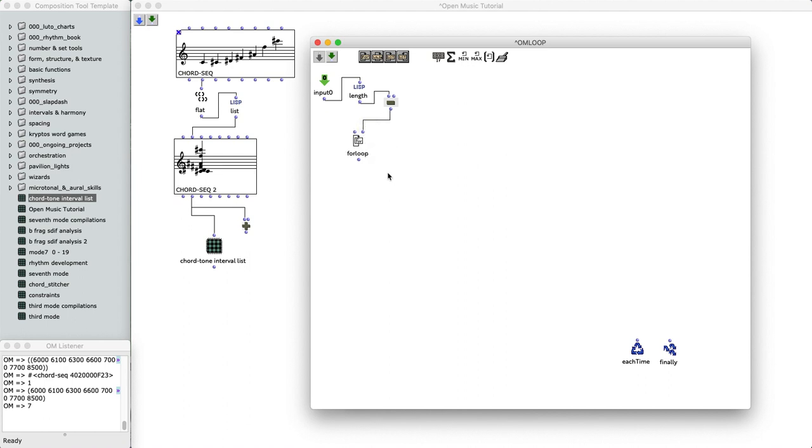So this for loop is going to spit out numbers starting at 0 and going to this upper limit that we've set of the length minus 1. And again, we're doing minus 1 because list indexes are counted starting at 0. Great, so we've got that for loop. And now we want to ask OpenMusic to calculate the difference between successive pitches in our chord sequence. And the way that we're going to do that is by adding some nth objects and then a subtraction object, OM minus.